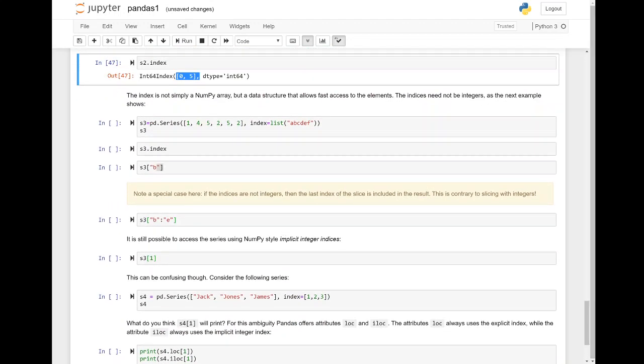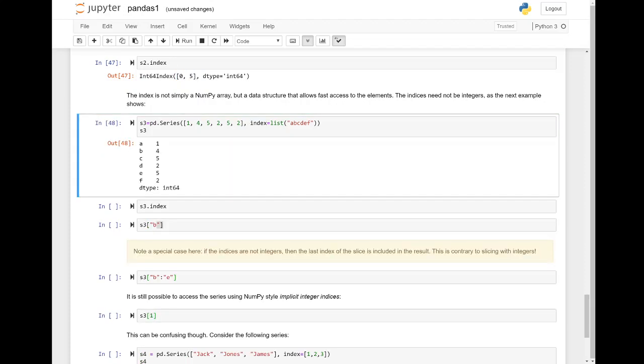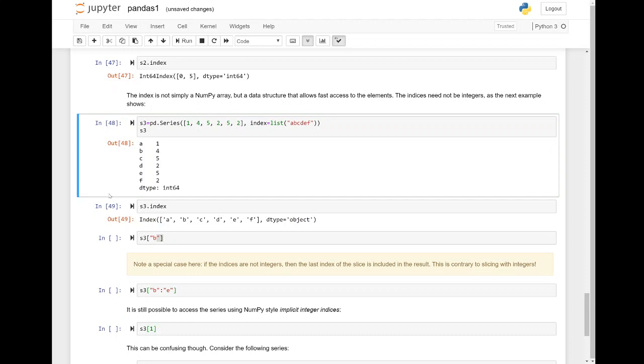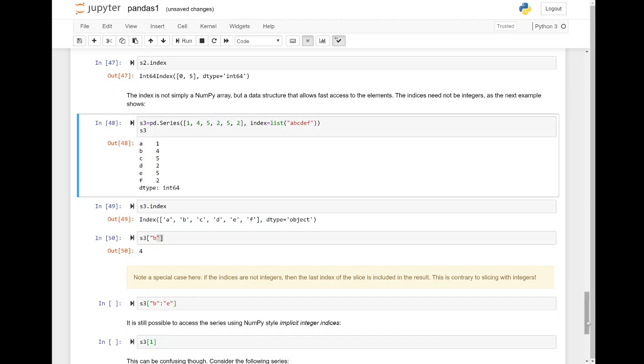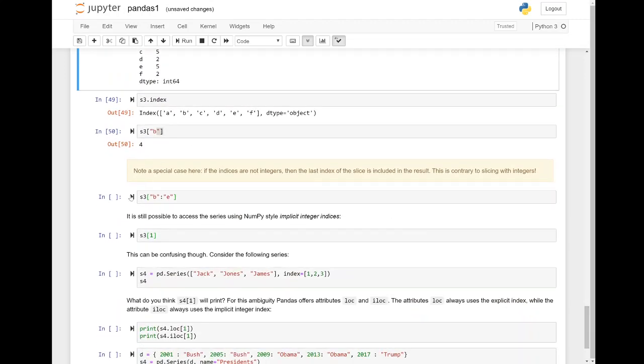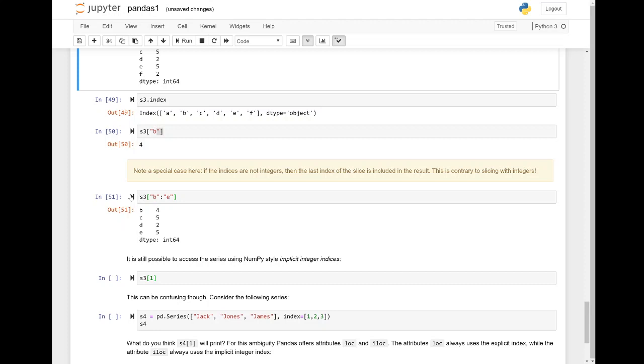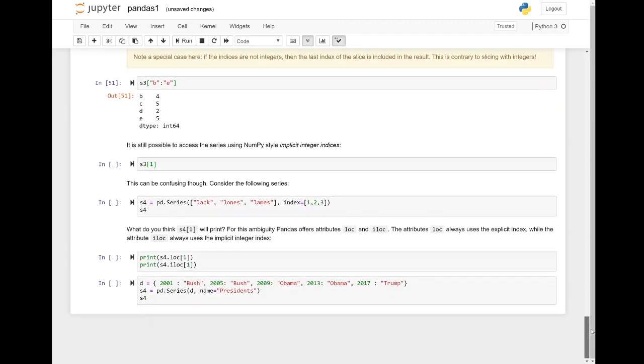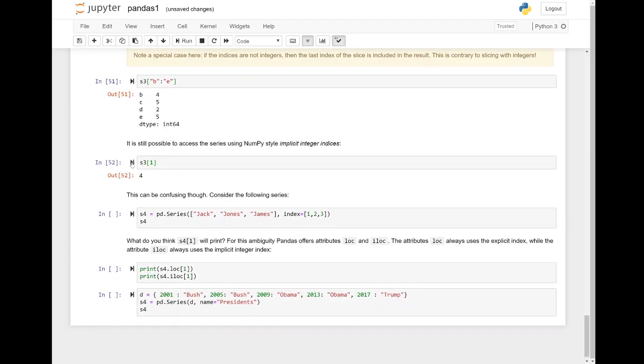But indexes don't just have to be numerical. You can also have them associated with other things. In this case, we have an index of strings going from A to F, and we can do the same thing that we did before. So here's our index A, B, C, D, E, F, and we can grab a value of 4, and then we can also get ranges. So A to E, we can pull all those values. From B to E, we get all the values from B to E in our index. So that's pretty cool. But it's still possible to access the data by actual individual index position, even when you have a non-integer based series.